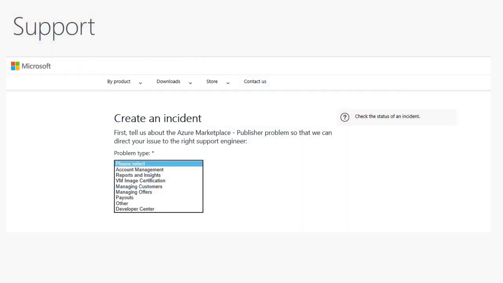Support, if you need help, you can just, from the publishing portal, log in and open an incident so you can get support. There's going to be a team. They can create a ticket for you, and then they can help you on getting unblocked if you run into any issues during the onboarding process.